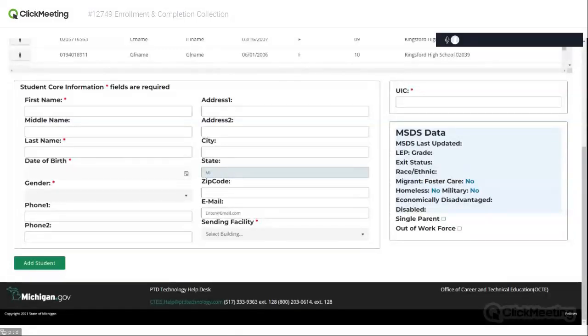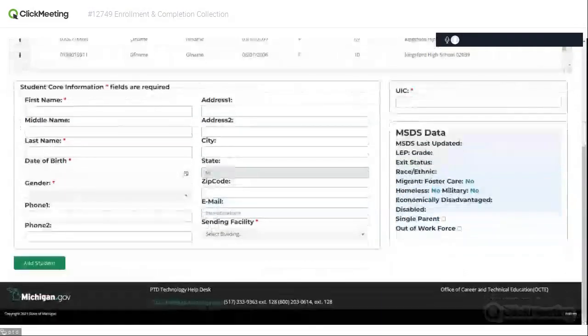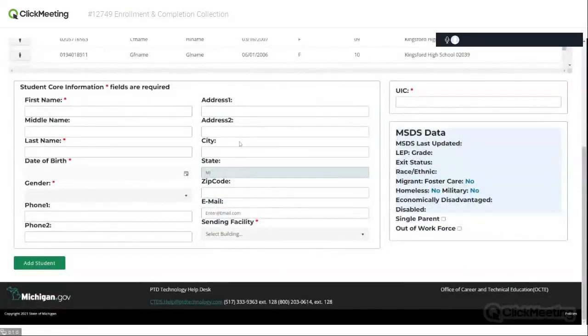The address, city, state, zip, and email are all optional information, but you need that information for the student records going forward. So when I say optional, it's not indicated by asterisks, but you do need that information. So make sure that you do enter it. Okay, so phone, address, city, state, zip, email. You can use that information for fall reporting.